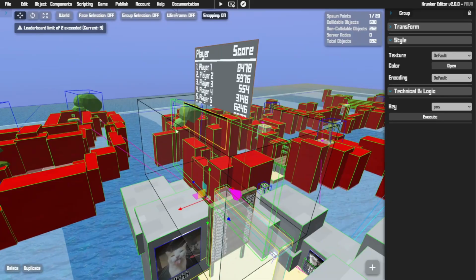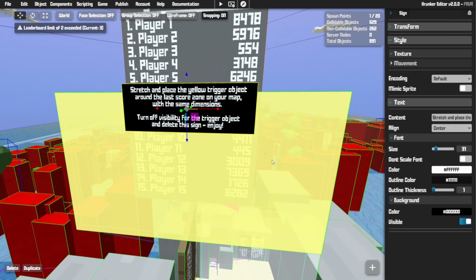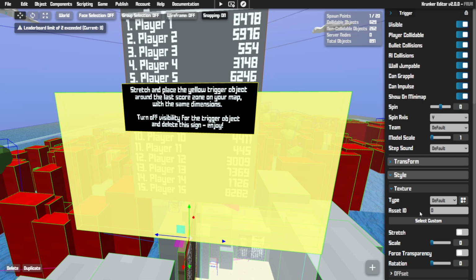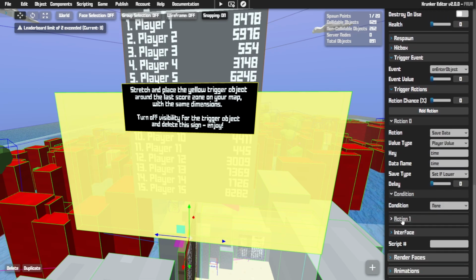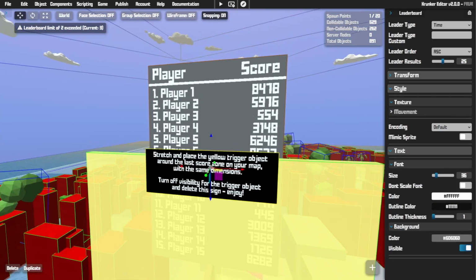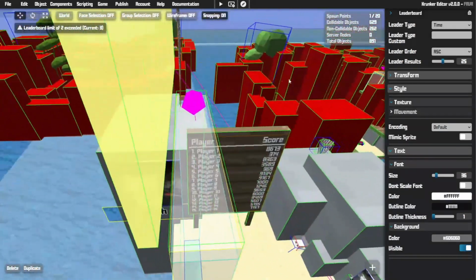By the way, there's a limit of 2 leaderboards. Here the sign says what you should do. So you just turn off the visibility for this and it basically works. It has the save data stuff and it has the send message time logged, and then you have time ascending. Of course, you can modify this a little bit like I did right here.